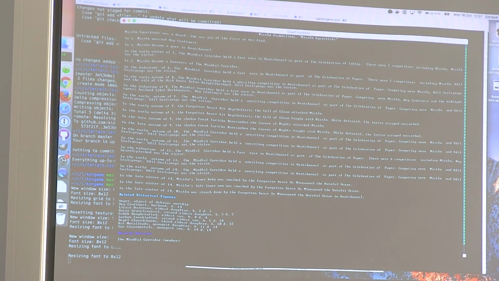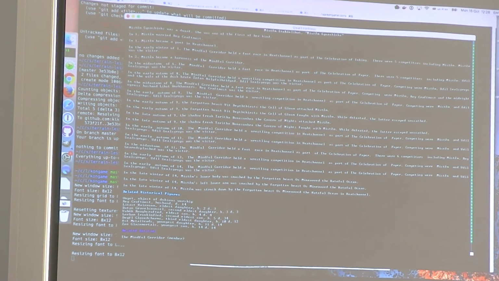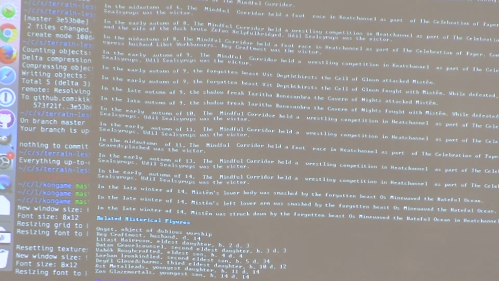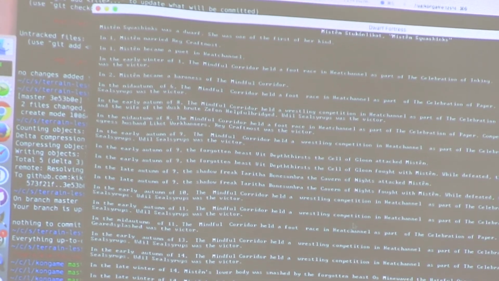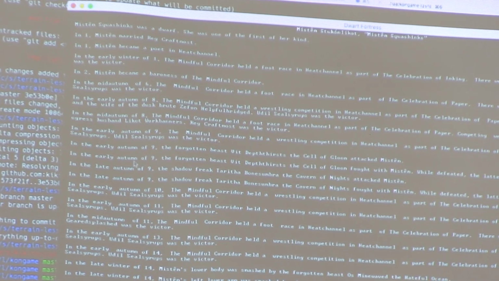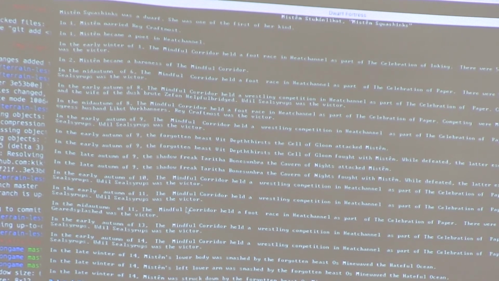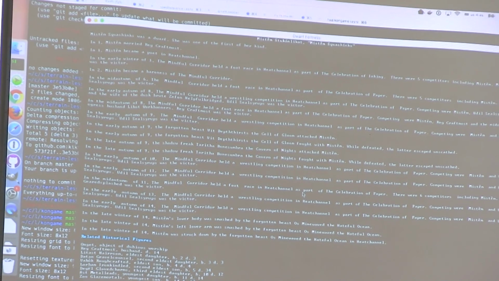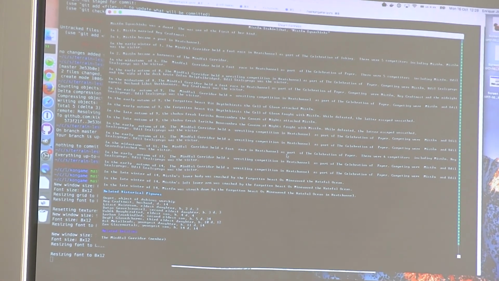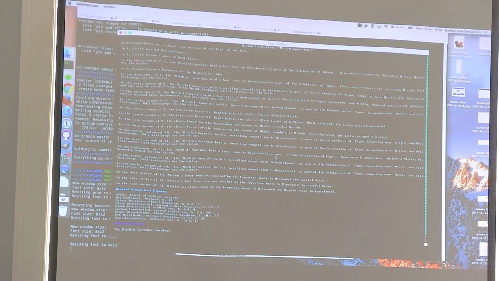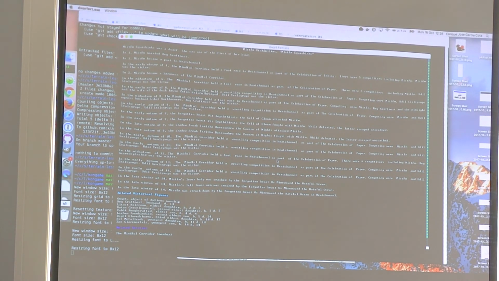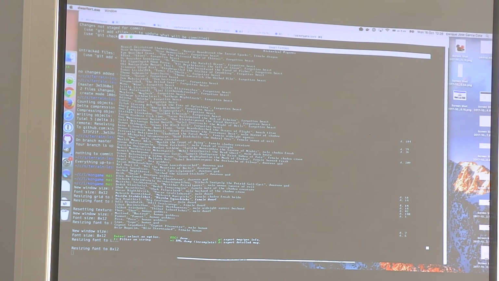Okay, here's a female dwarf. This is the history of Misten Swashkis, who was a dwarf, and during her life, a lot of things happened. Like, she had a family. She fought in wars. She finally died, and it's really hard for me to show you the complexity behind this.